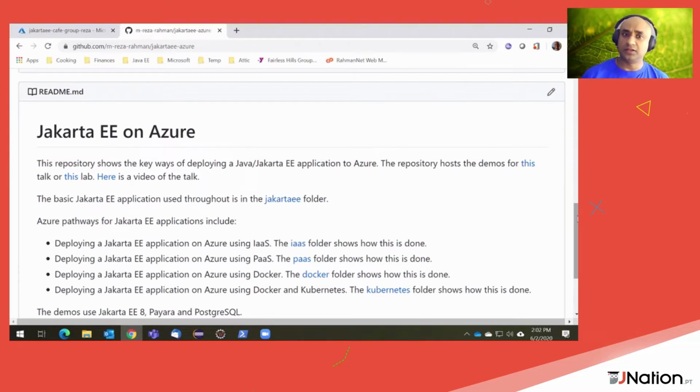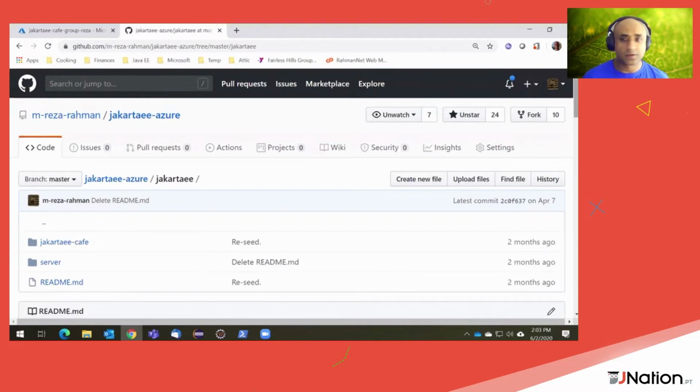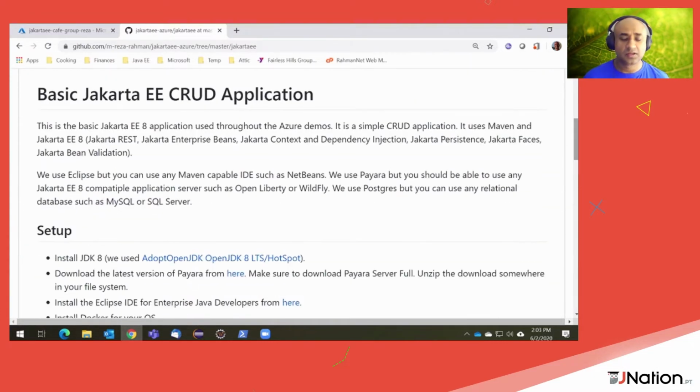The idea being that you're going to come back and take the knowledge that I give you in the next 15 minutes or so, and explore this repository further on your own. So that's the basic idea. There are several different steps to this workshop. The first step is always the most basic, and that is getting things up and running locally. That is in the Jakarta EE folder, where I have step-by-step instructions on how to get things going.